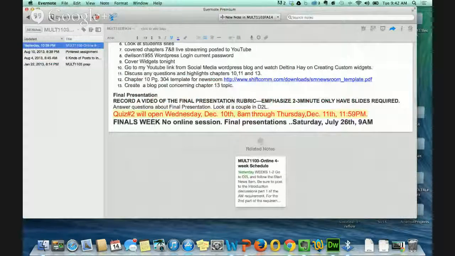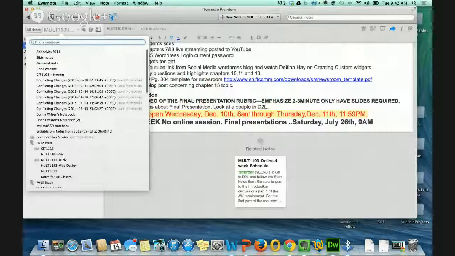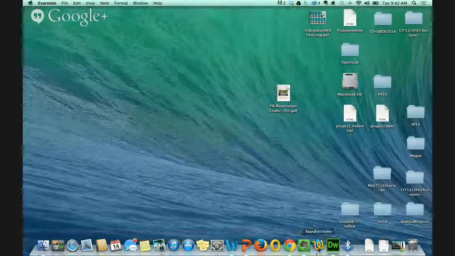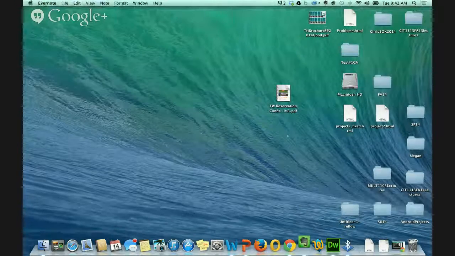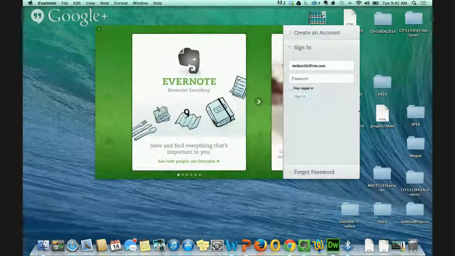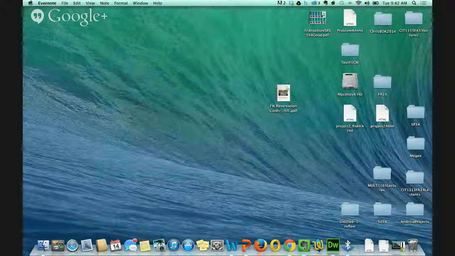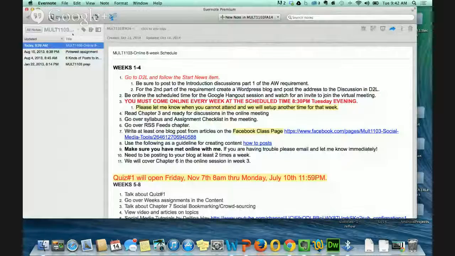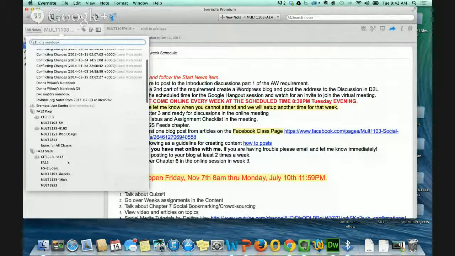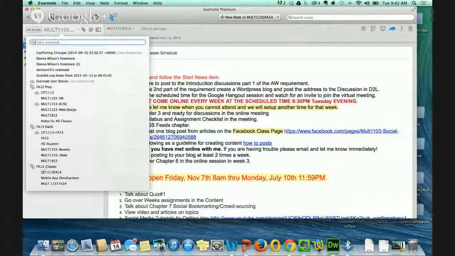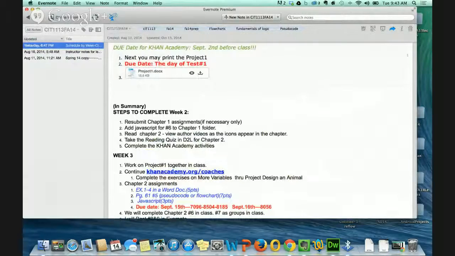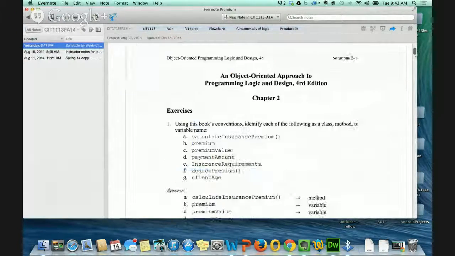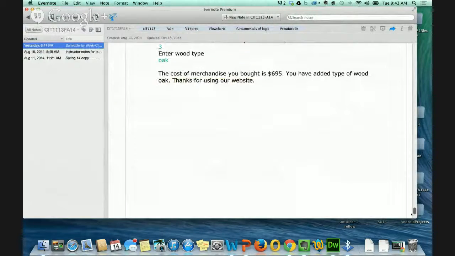Oops, I'm on the wrong one. Let me go to the right one. Oh, it's probably going to make me close it and open it up again. Okay, let me find the right notebook. Why is that one open? There we go.